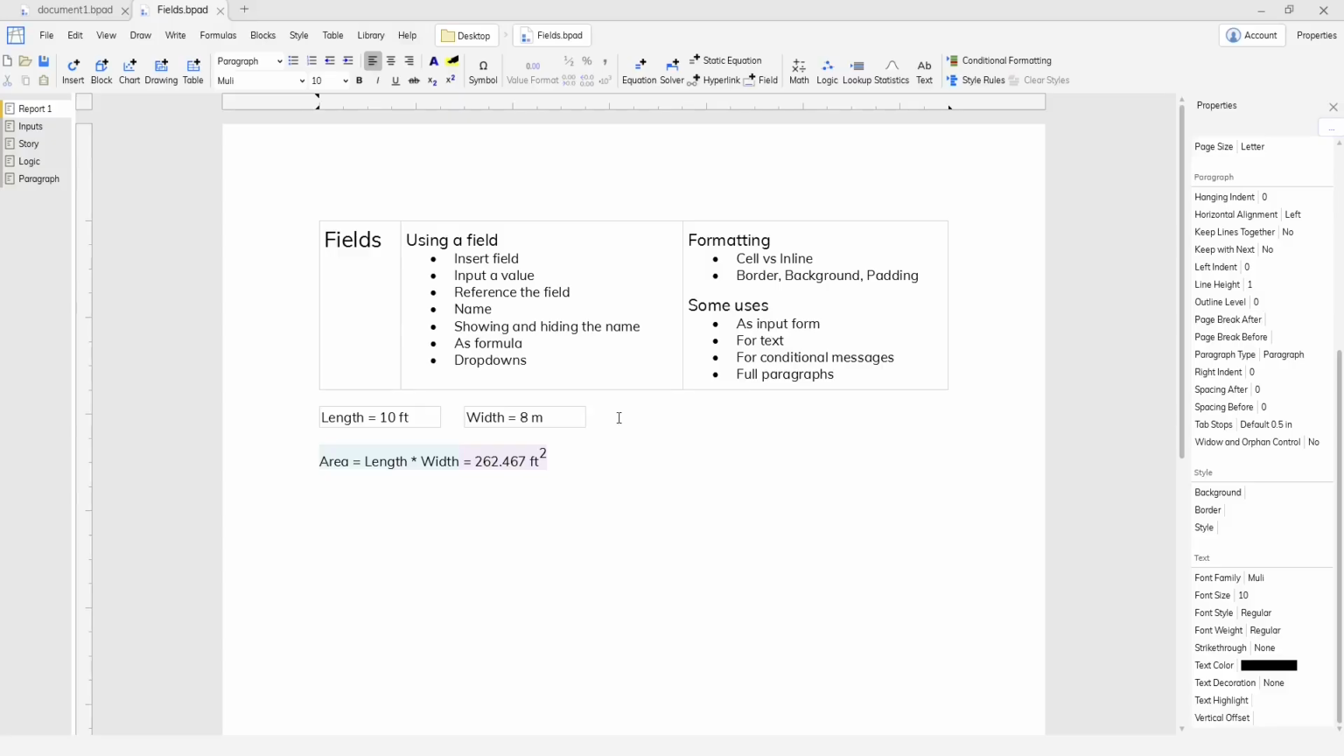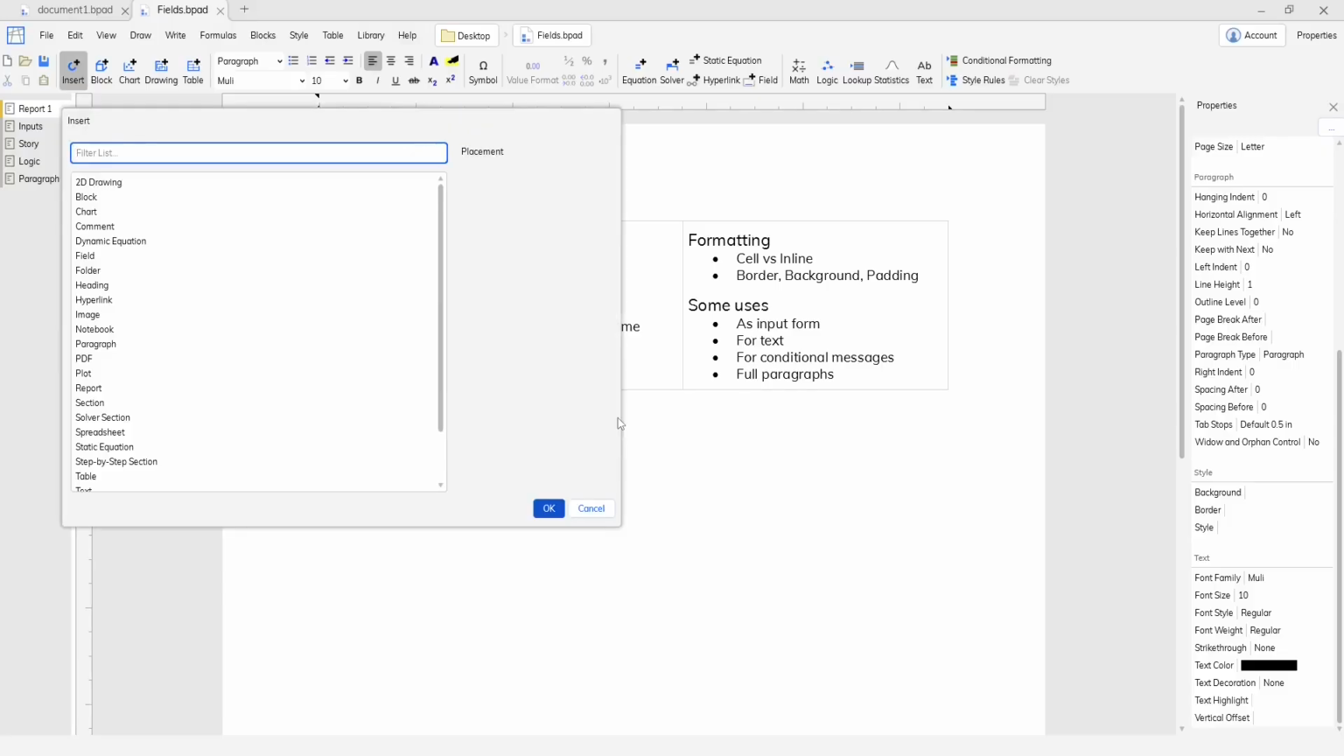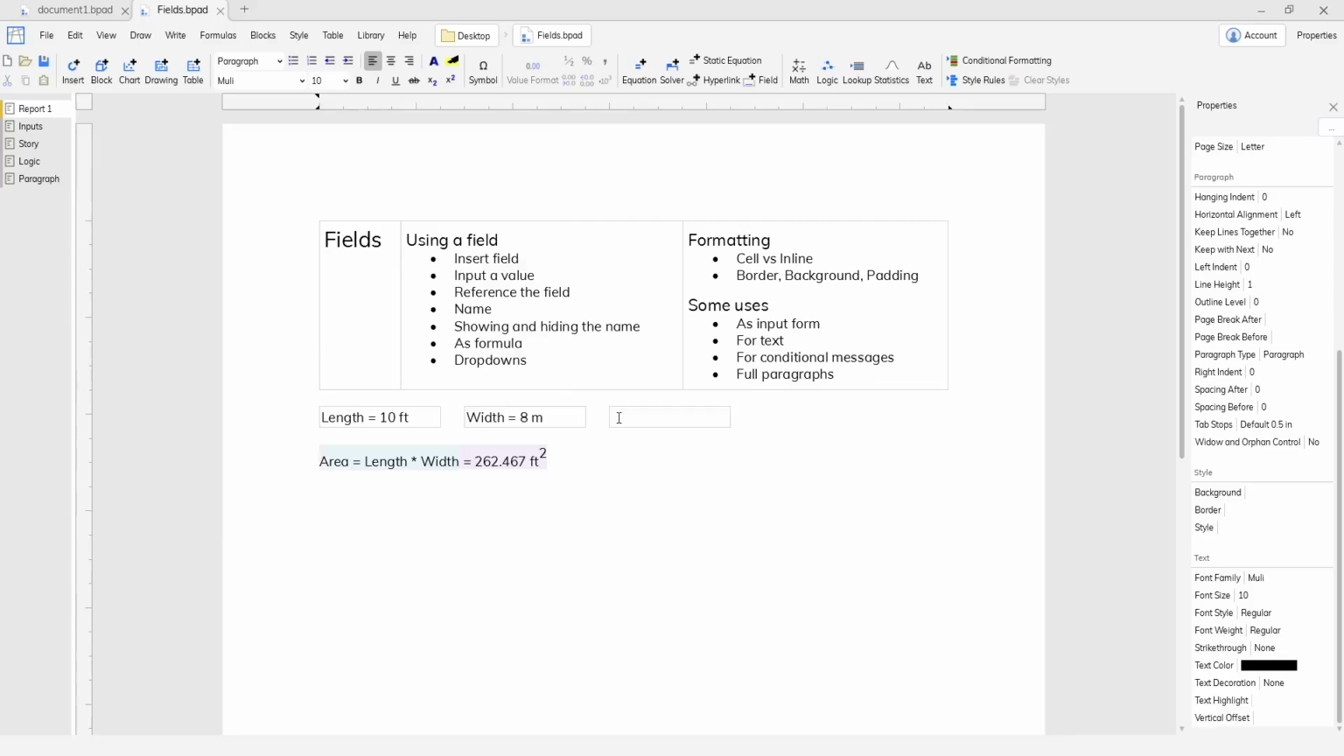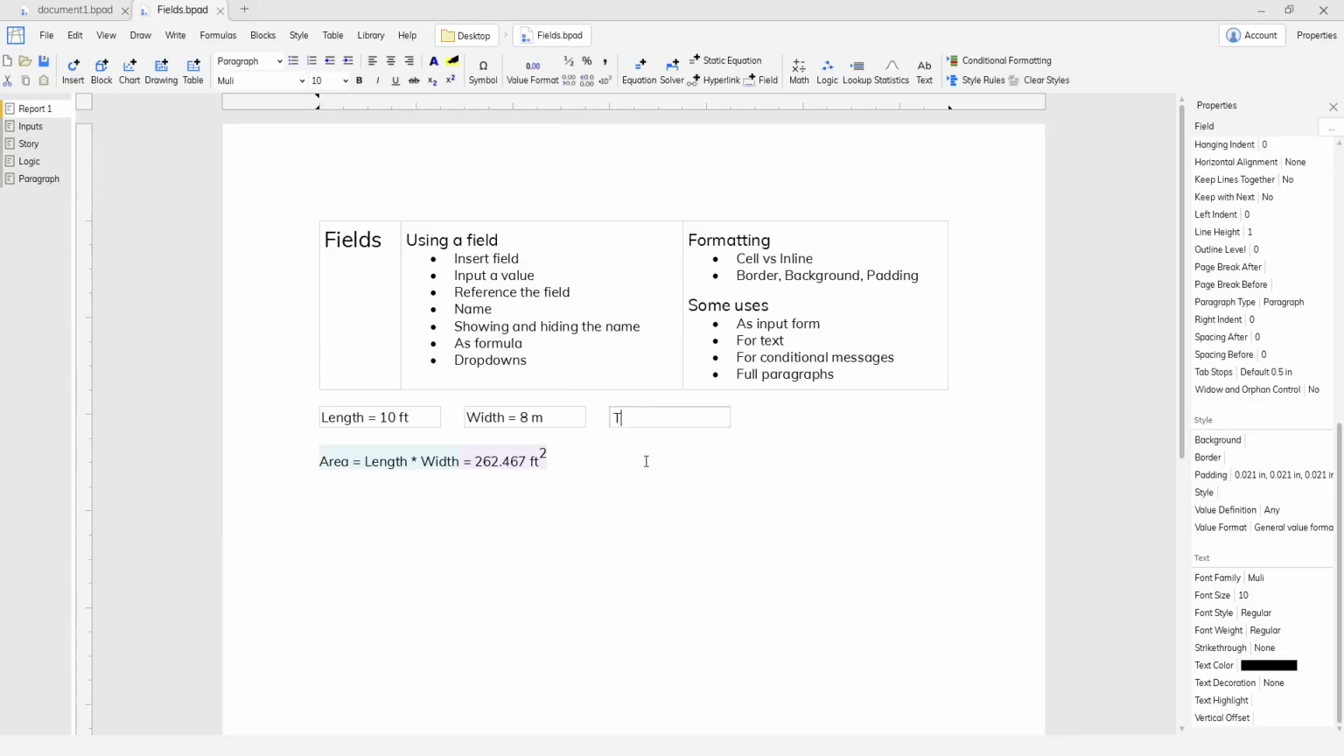Now I'm going to come over here and tab over and insert one more field. This time I'm going to press Control K to open up the insert tool and then start typing in field and press enter. And that's another way to insert a field. I'm going to click on it and type in "this is the area of a square" and press enter, and you can see my text gets chopped off.